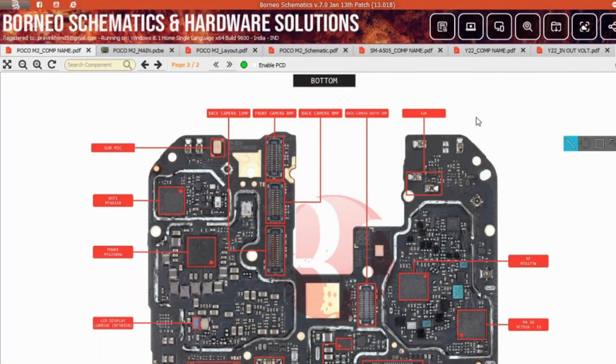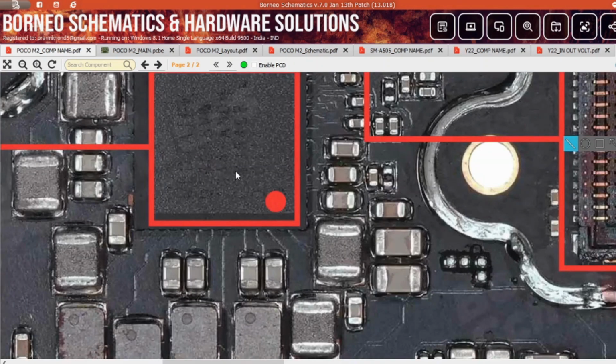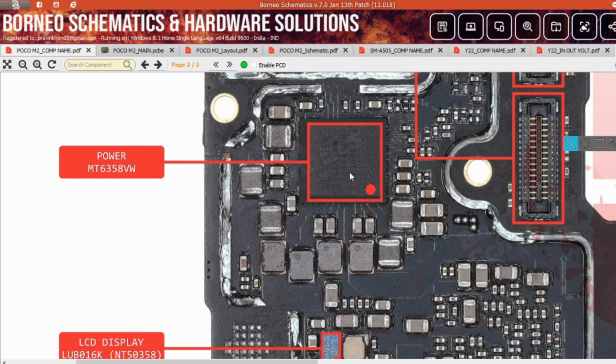Let's start the video. Now, a phone comes to you for repair in a dead condition. Suppose you find a power IC fault in this phone. When you diagnose this phone in a proper way, step by step, you will find that the power IC is faulty. How to confirm whether the power IC is faulty or not? I will tell you in this video.